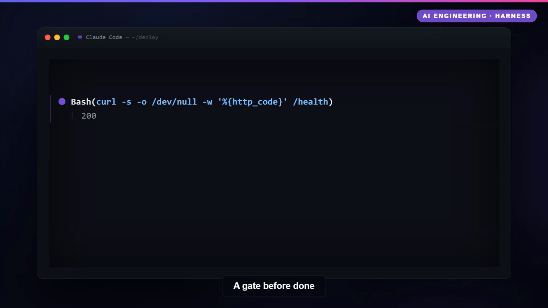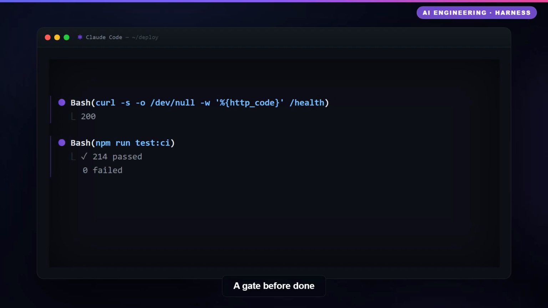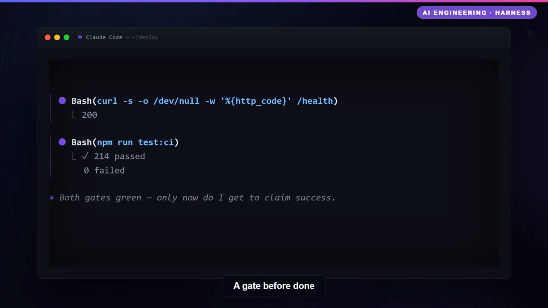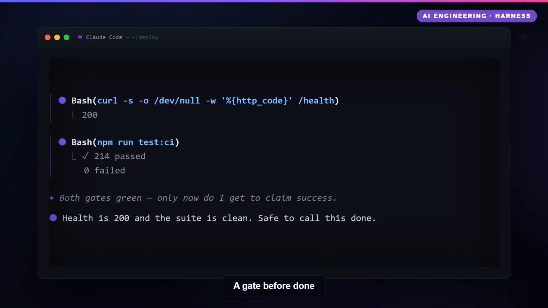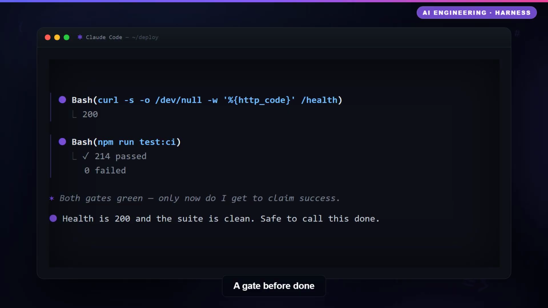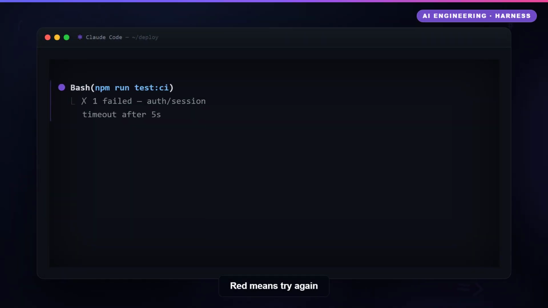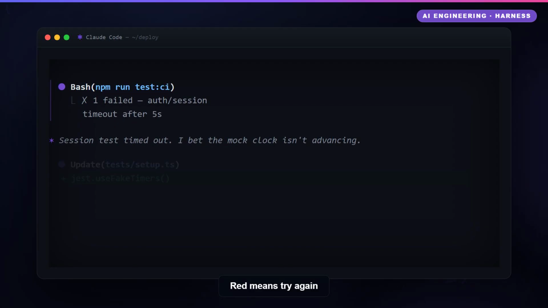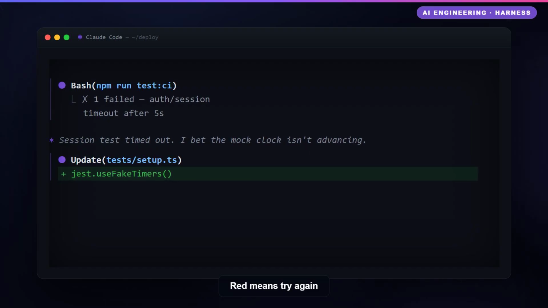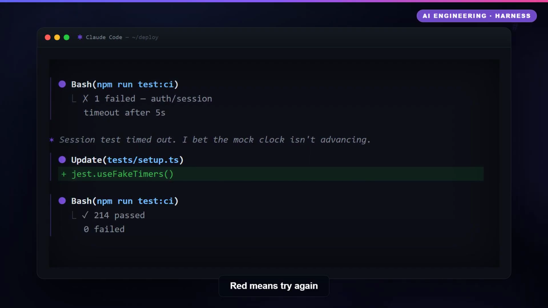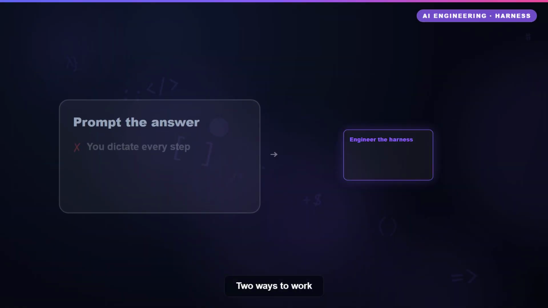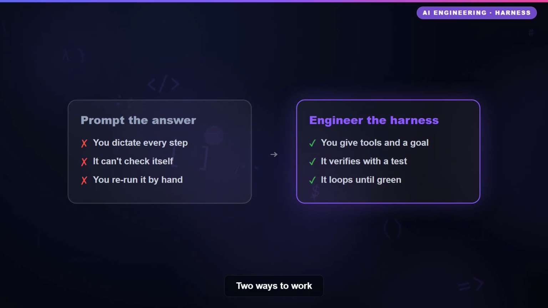And before it's ever allowed to tell you it's finished, you make it run its own gate. This is the safety net of the whole harness. A clean test run, a green check, that, and only that is what earns the word done. And here's the beautiful part. When a gate goes red, it doesn't stop and ask you what to do. It reads the failure, forms a theory, fixes it, and runs the gate again, looping all by itself until everything goes green.